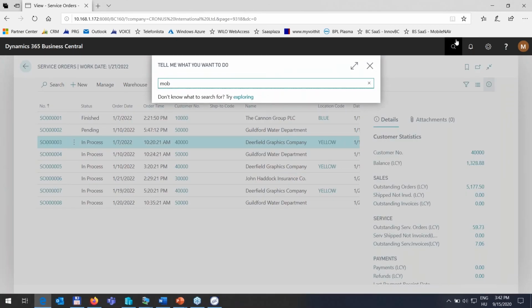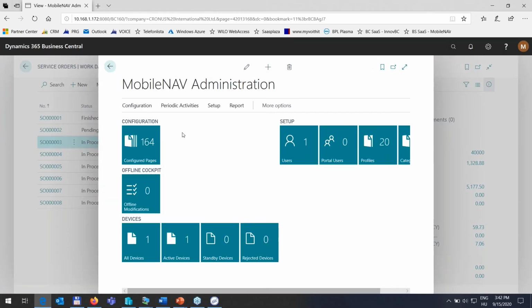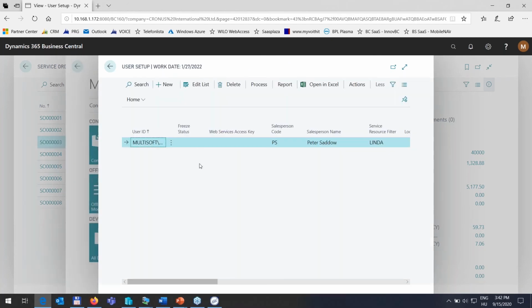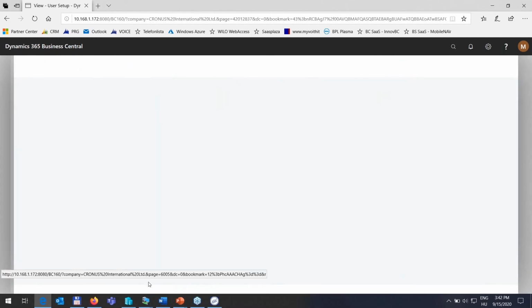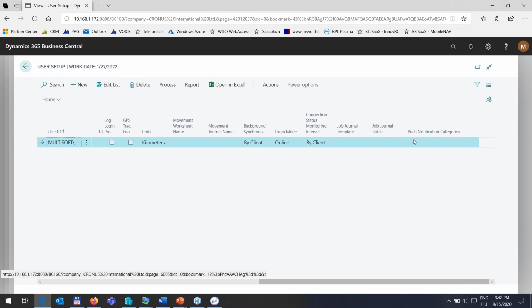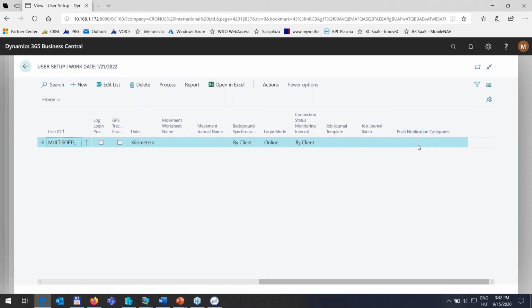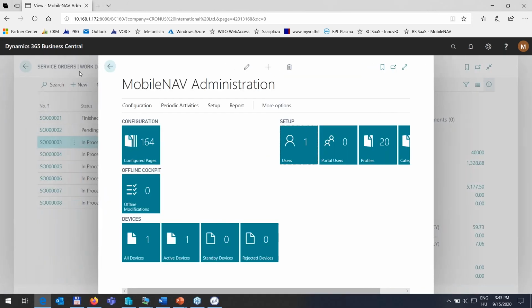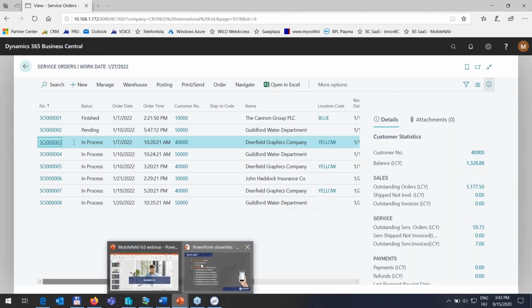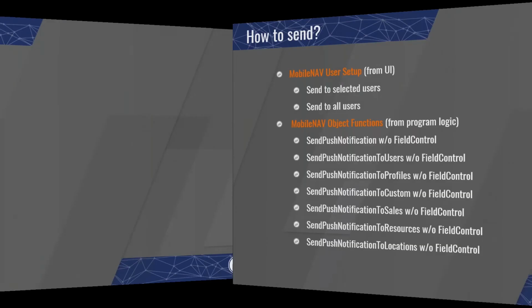So if I open up MobileNAV here and the users, and scroll to the end of the users, then you can see that we have push notification categories, and this is a comma separated value. If you define certain categories here, those will be handled like custom categories. So here you can basically group your users by any other means. Okay, so that's about push notifications. I hope you enjoyed the live demo.